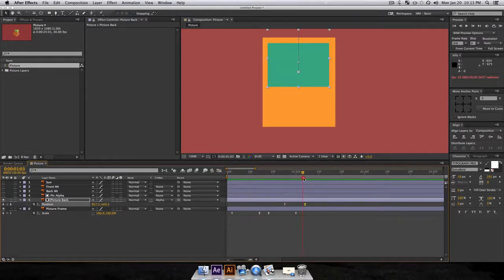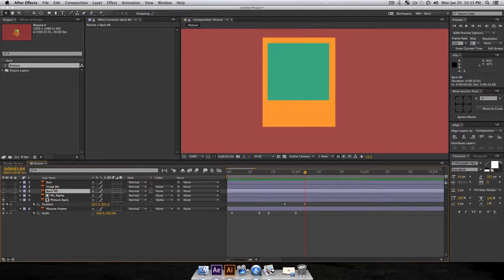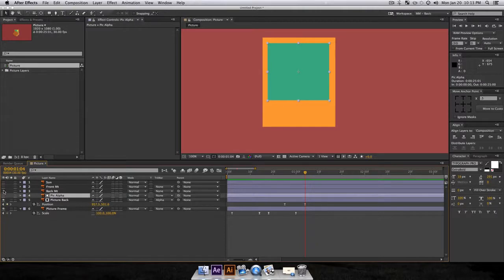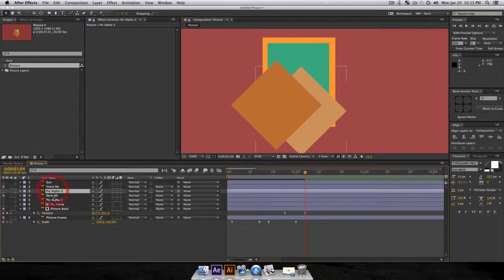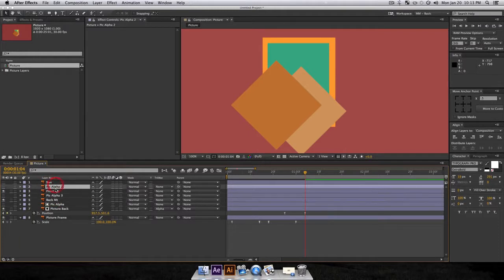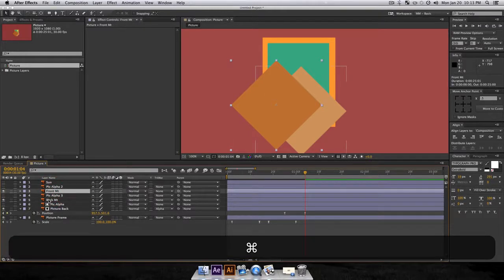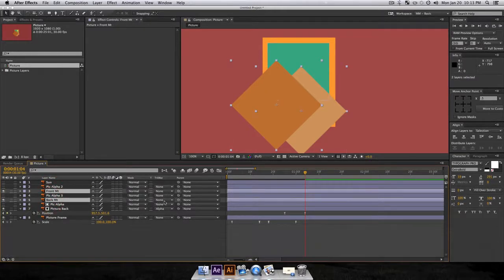As soon as that is popped down, I'm going to want my back mountain and front mountain to pop up, but right now we have these giant triangles. So I'm going to press Command D twice to copy my Pick Alpha and put one above my back mountain and one above my front mountain. Select my front mountain and back mountain, go into my track mats and set it to alpha, and it'll cut our mountains for us.